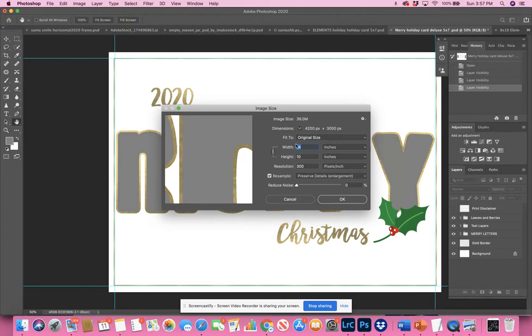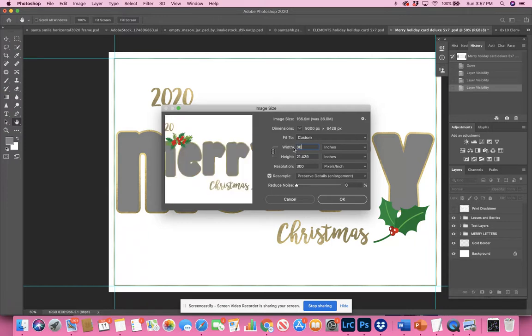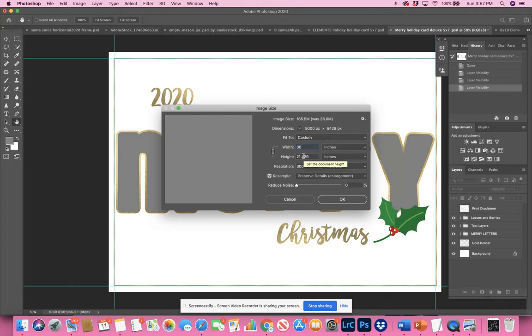At this point, you could actually print this at a 10x14 size, but you could also go in here and maybe you want it to be very large, like a 21x30. This is all within a 5x7 aspect ratio. If you change the width and height, click on Preserve Details and press OK, it will upsize it for you, and I highly suggest you do that before you put any images into this template.